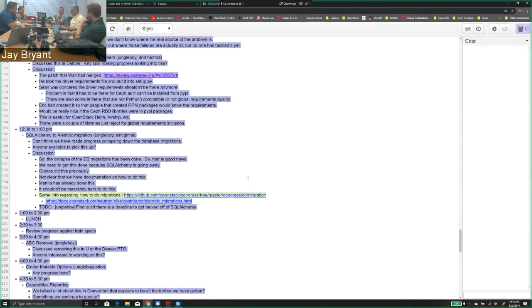Why are we even doing this? Just because SQLAlchemy is dead? SQLAlchemy Migrate. Not being supported. It's just being kept alive by OpenStack. Okay.